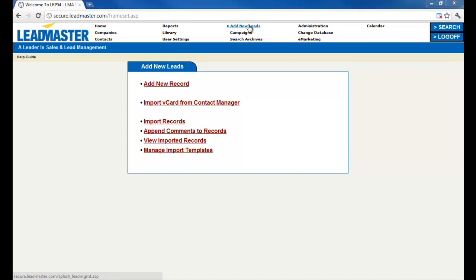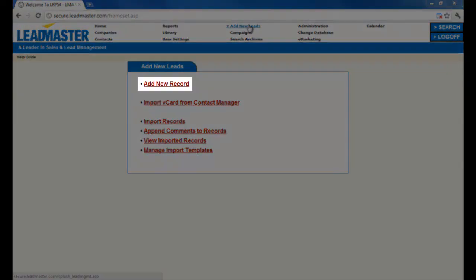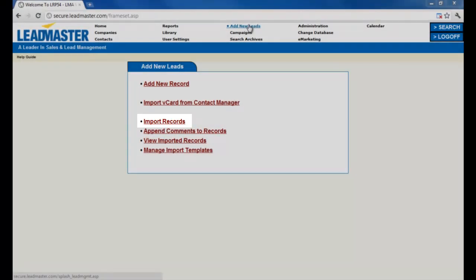From the Add New Leads page, we have a number of options. Whether it be adding a new record from the inbuilt input system, or importing records from a .csv file, this video is going to teach you how to do both. But to start off with, let's add a new record using the inbuilt system. All we need to do is click Add New Record.